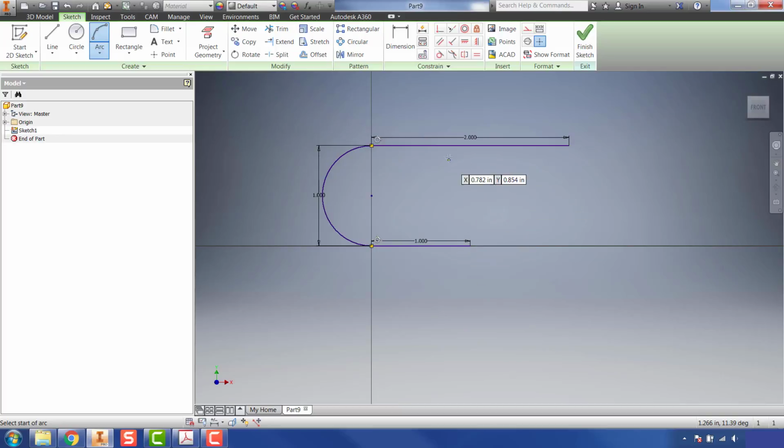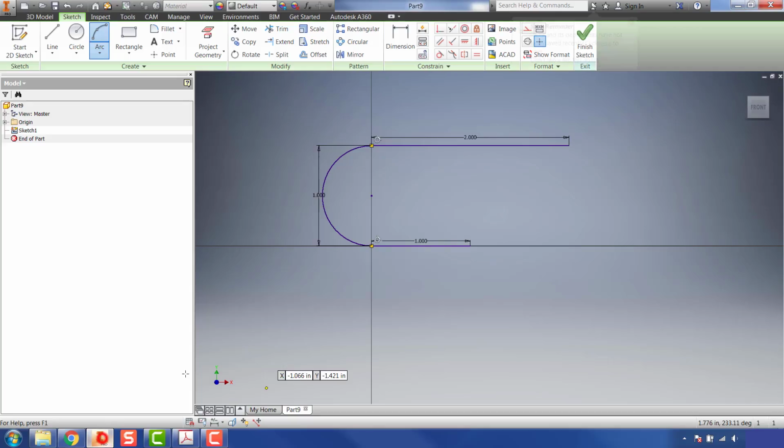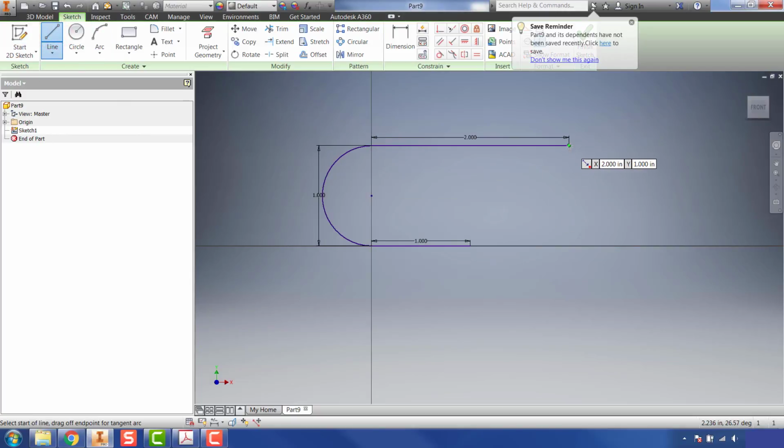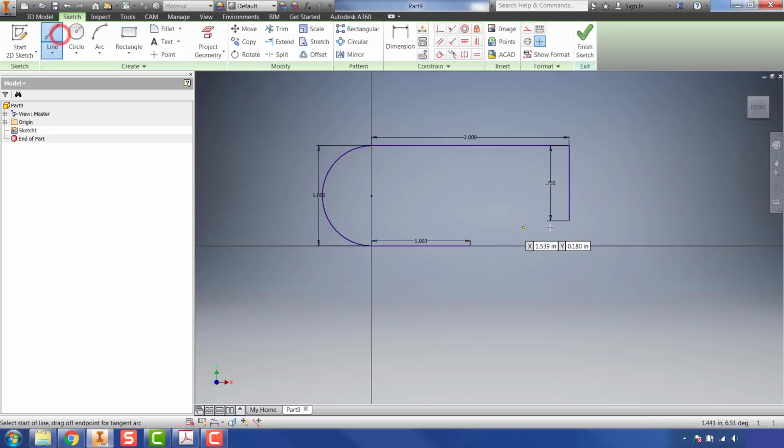So the next thing I need to do is, if I go back to my activity sheet, I've made this line and this arc. I need to come in, make this line, and then this arc. So I'm going to go back into Inventor. The first thing I'm going to do is grab the line command, and I'm going to make a vertical line from this endpoint down 0.75 inches, perpendicular to that original line. And then I'm going to use the line command again, and I'm going to create a line that's horizontal from that endpoint that's 0.15 inches long.